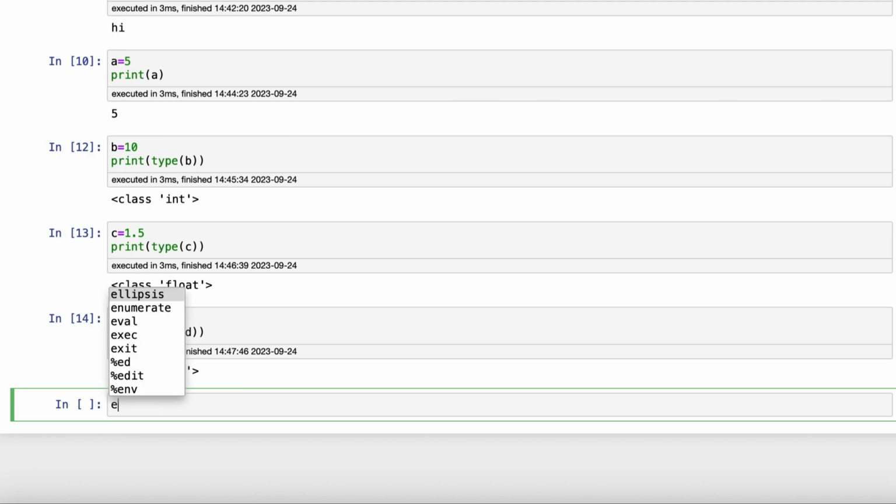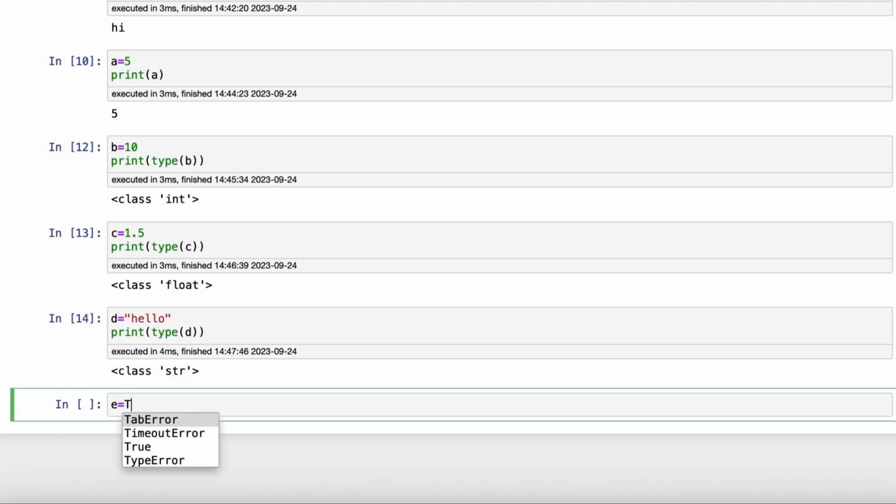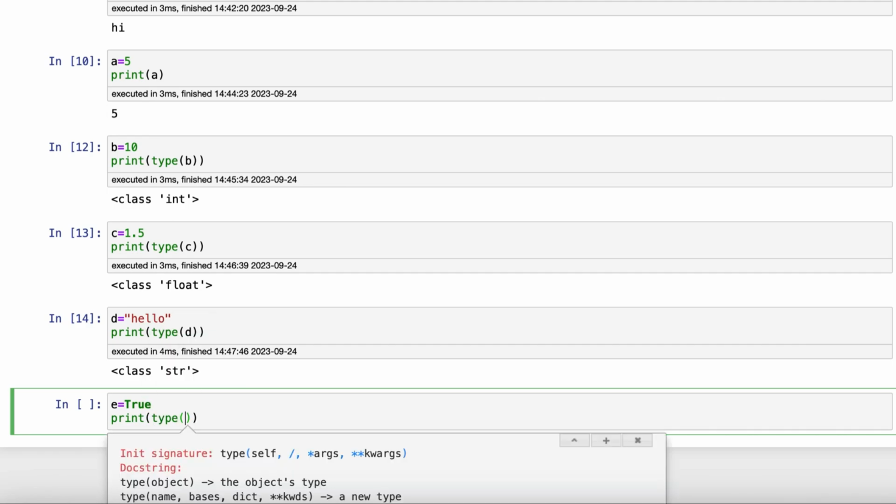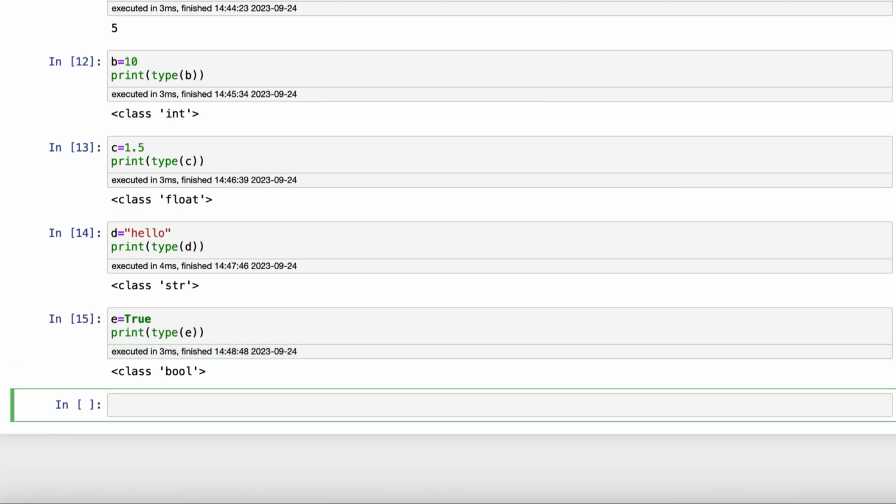So we'll try something with boolean. True. Python is case sensitive, so the t is in uppercase followed by all the letters in lowercase. So we'll print type of e. Okay, it says bool, which is boolean.